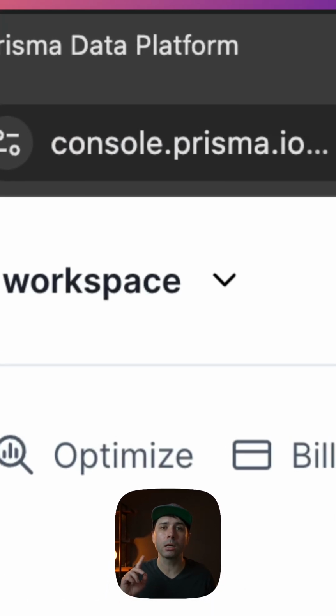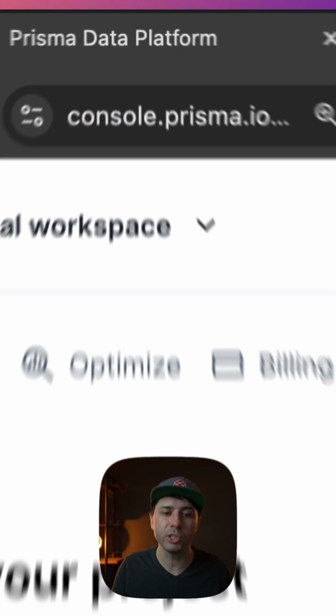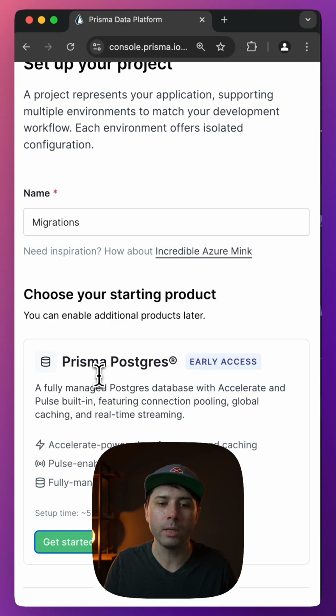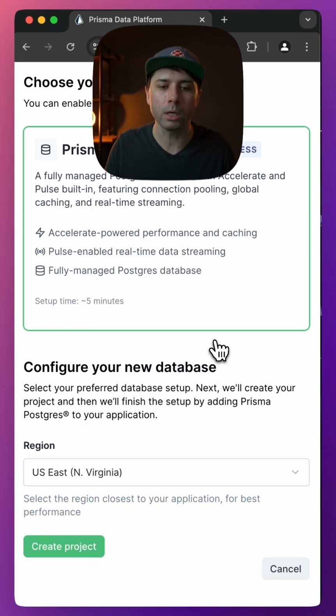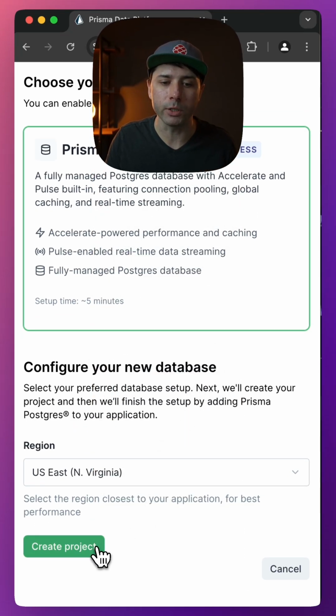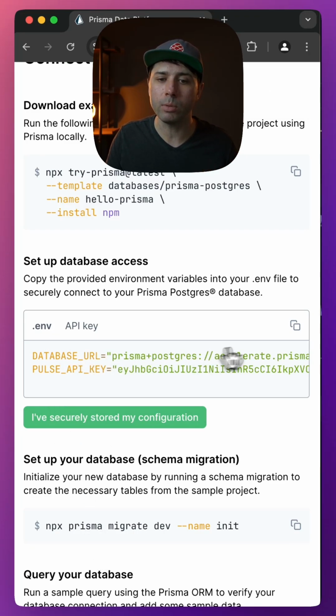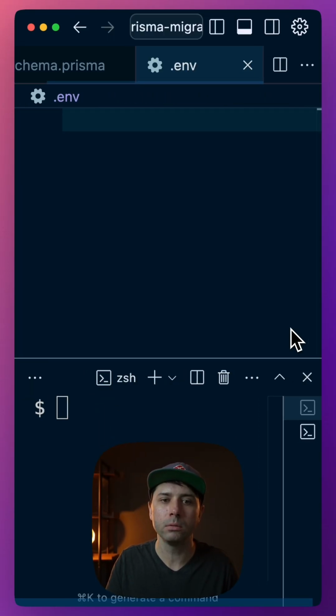Over here, let's start up a new Prisma Postgres database just to get ourselves a database to work with. The name I'll give it is Migrations. Then we'll choose Prisma Postgres, get started, and we'll choose the default region, create project. We'll get some keys here, a database URL and a Pulse API key. Let's copy those. Over in the project, in the environment file, let's paste that in.